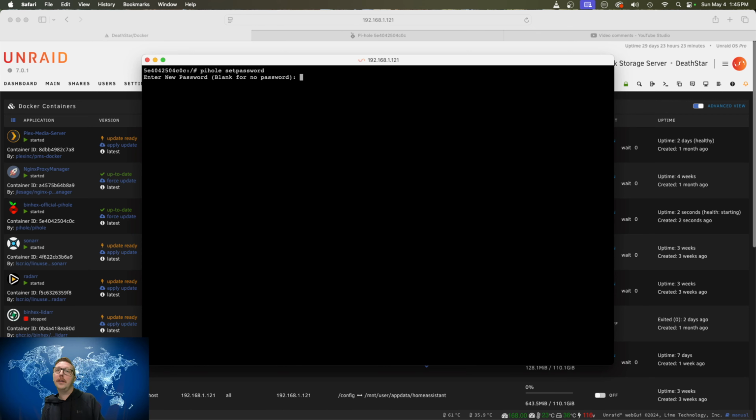I'm going to leave mine blank, so I'm just going to hit enter. No more password. If we ever want to come back and set a password, we just put in that same command, press OK, and it's going to ask us for a password. So I'm just going to set mine anyways. For good measure, our new password is set.